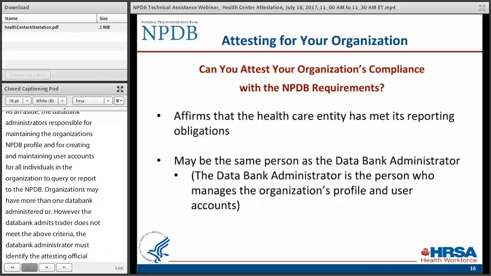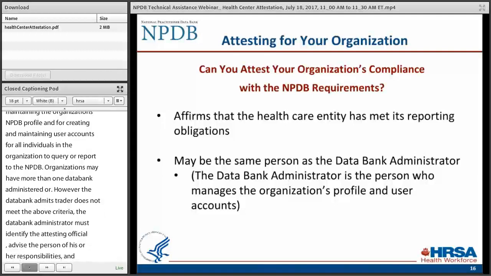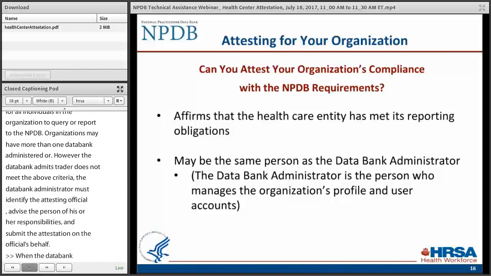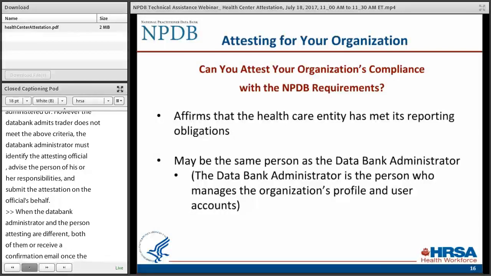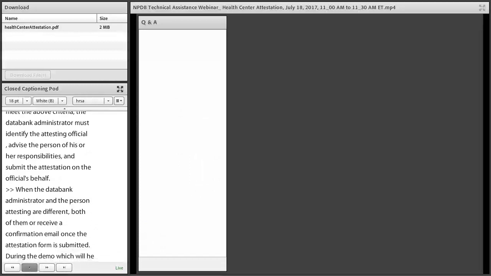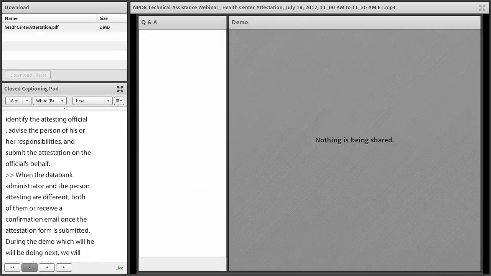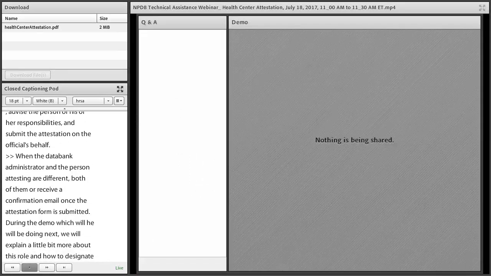When the data bank administrator and the person attesting are different, both of them will receive a confirmation email once the attestation form is submitted. During the demo, which we'll be doing next, we will explain a little bit more about this role and how to designate a person when it is someone different from the data bank administrator. I'm going to turn things over to Paul Lauderer now, who's going to conduct a live demo of the attestation process for us. Great, thank you, David.